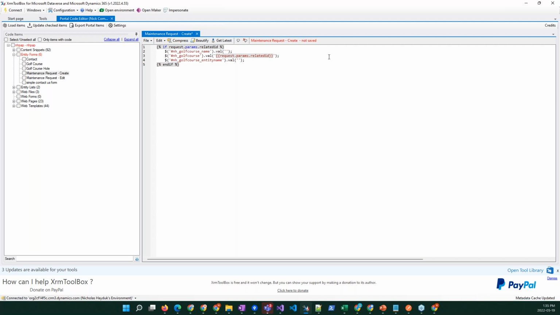So the entity name in this case is just nh_golf course, and the name is the name of the golf course. Now, in theory, we could probably pass that in the query string, but there's a way in Liquid we can just get that so that we don't have to pass an additional query string parameter. That is another one of the more useful objects in Liquid, which is the entities object. With the entities object, you can then put in the name of the table, nh_golf course, and then in here, you can put in the ID of the record. Again, we can get that from request.params.relatedID.